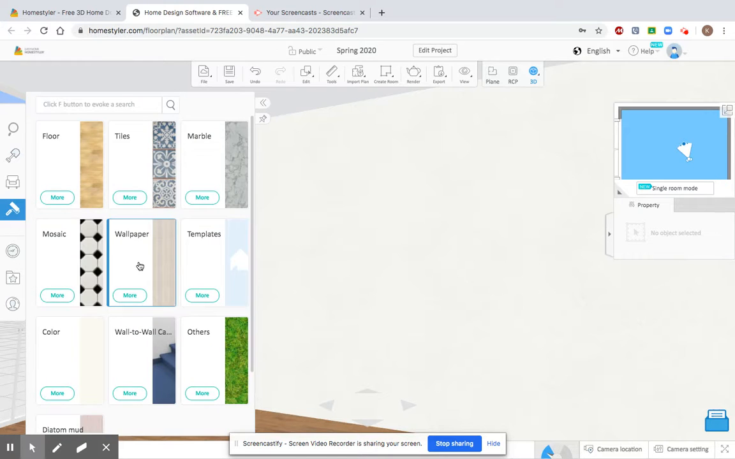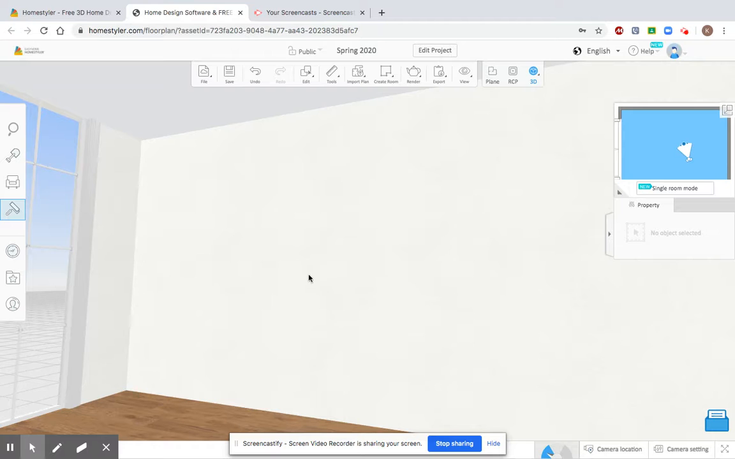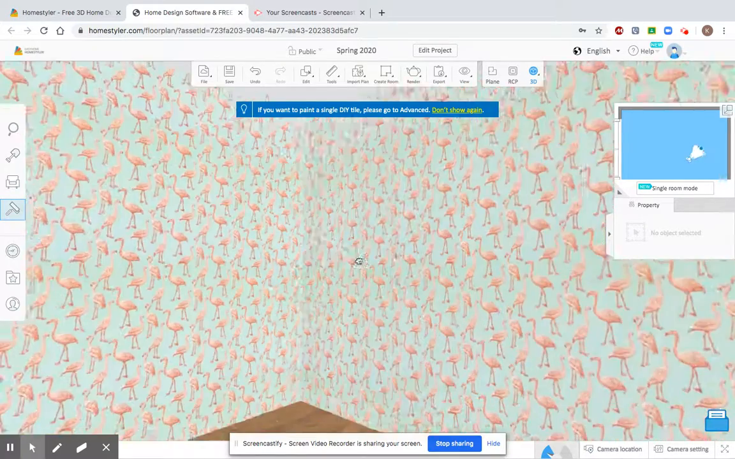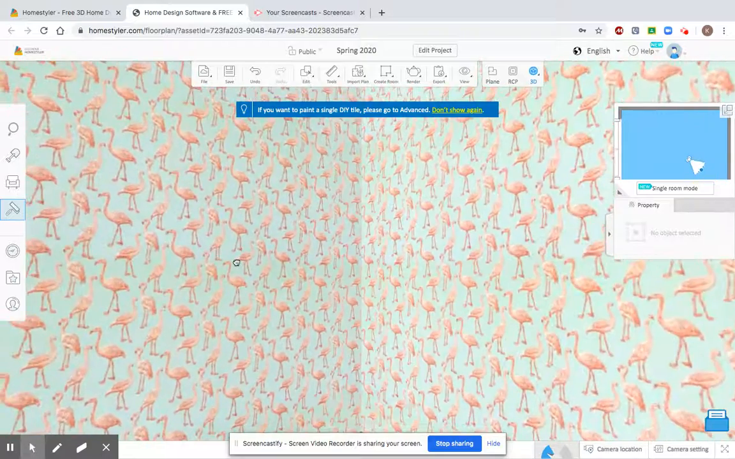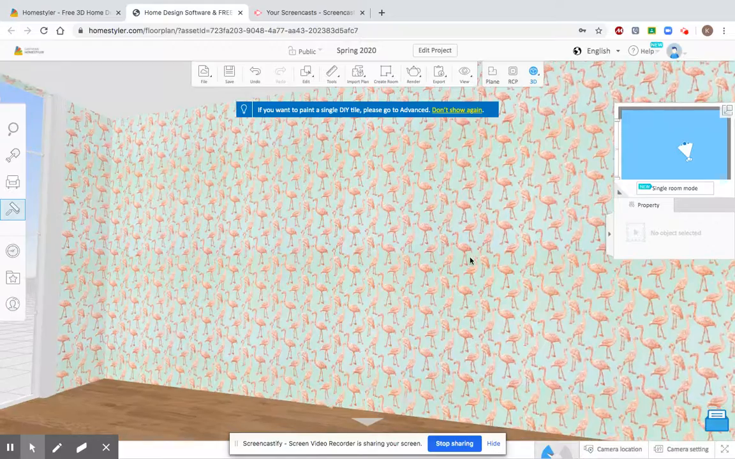So when you go back, click on wallpaper. Let's click this flamingo because it's going to look pretty wild. You can scroll over. I clicked on the wall. You can also click on the wall beforehand. And it has changed all of my walls to this very busy, high mass flamingo wallpaper.